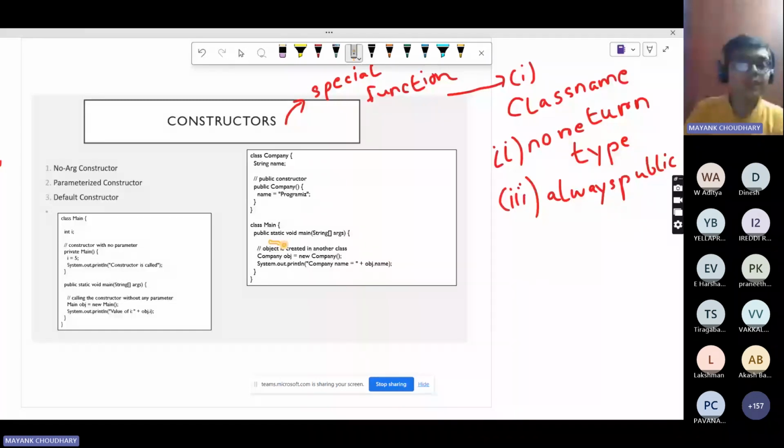Now, your constructor is basically used to initialize values, like here it is initializing name with programming. This one is a non-parameterized constructor. If we had string s, and instead of the blank thing in new company, we had added "programming" in quotes, it would have gone into that s, and name equals s would have happened, and it would have become a parameterized constructor.